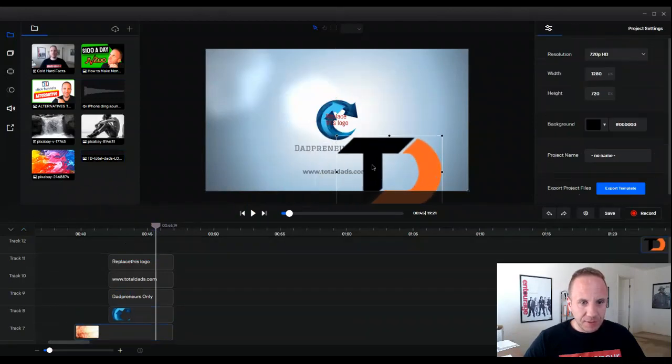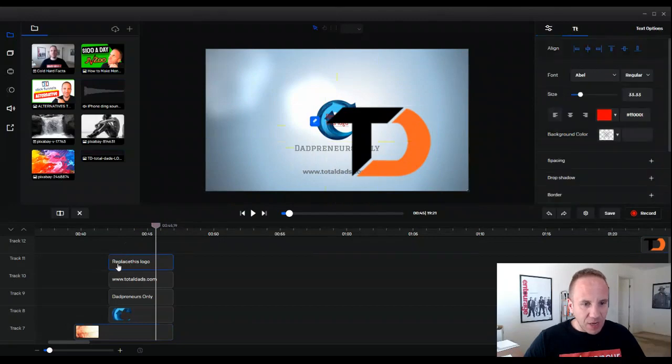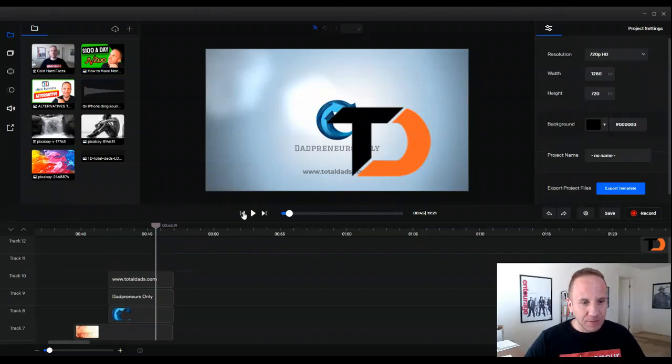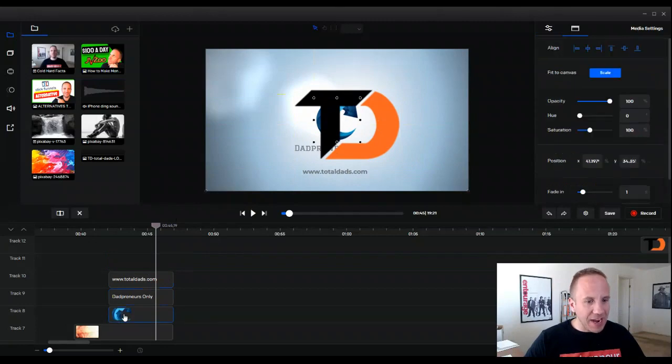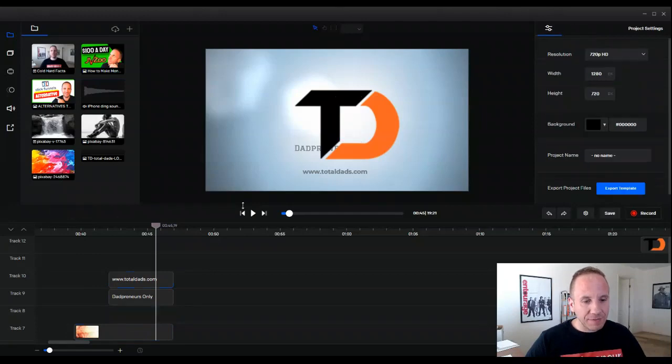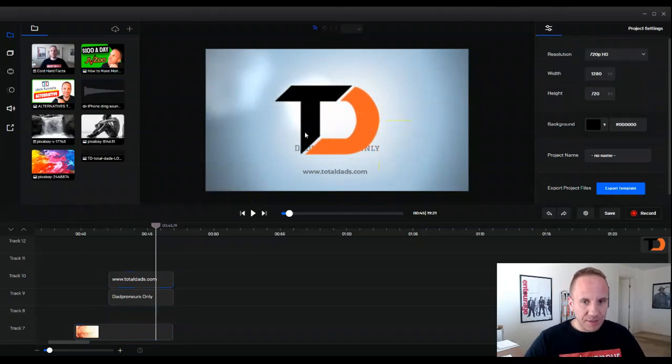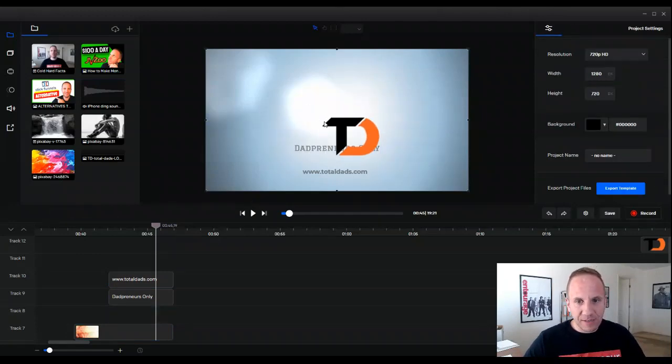A bit too big there. We're going to close, so you can click here when it's highlighted blue. You can hit X, and then that will replace the logo. At least I thought. Nope, I X'd the wrong thing. There's no undo button. That's the one drawback that I found. So we'll do the Total Dads logo.